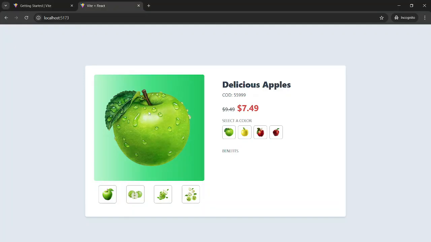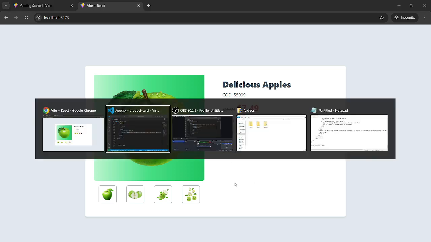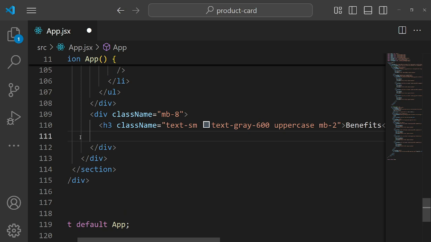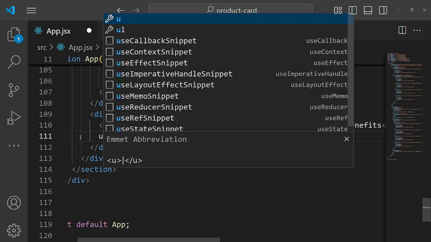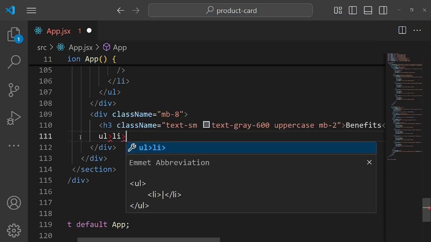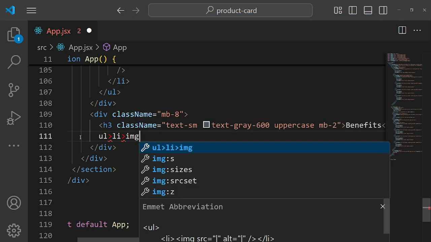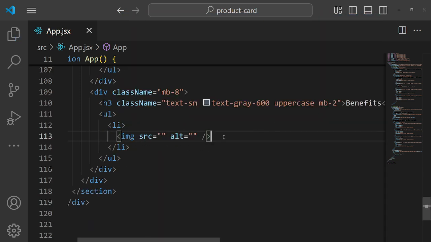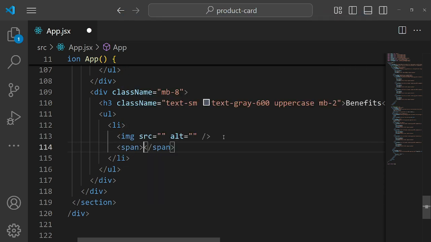Save it and check it in the browser. So this is the text. Okay, so let's write some benefits here. Below this h3 tag I am going to create a ul tag, and inside this ul we have a li, and inside this li we have an image tag. So this is the structure, but below this image we need to create a span tag here.